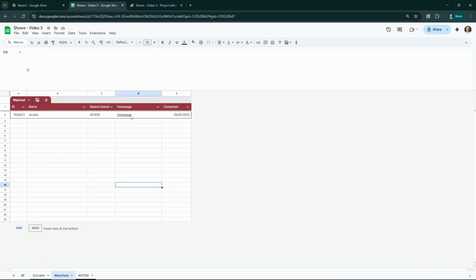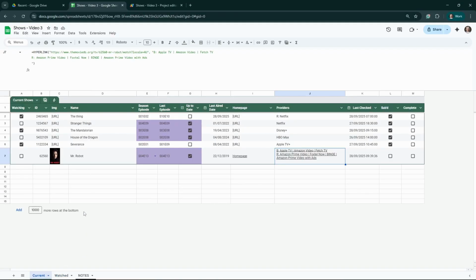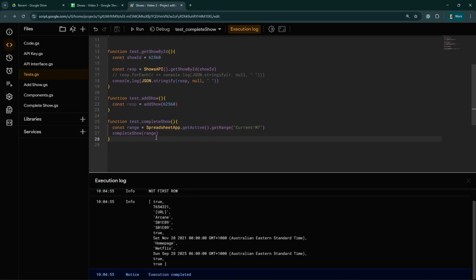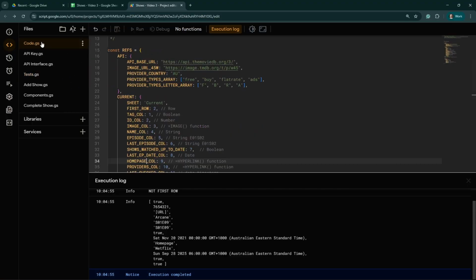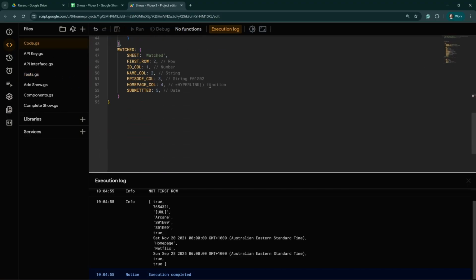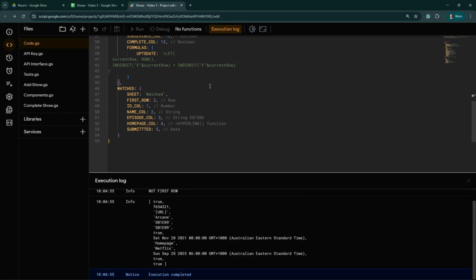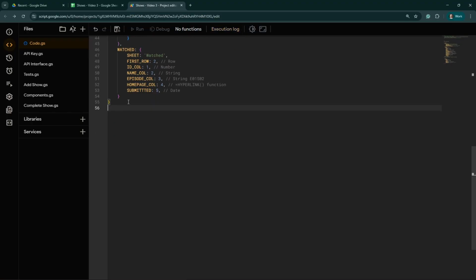Cool. It's been added in. Home page has gone to the right location and it's been deleted from here. Perfect. The very last thing we have to do now is create a little checkbox trigger. And we're going to put this in our code down the bottom underneath our enumerators. And we're going to use the custom Google Sheets on edit trigger. So function on edit.